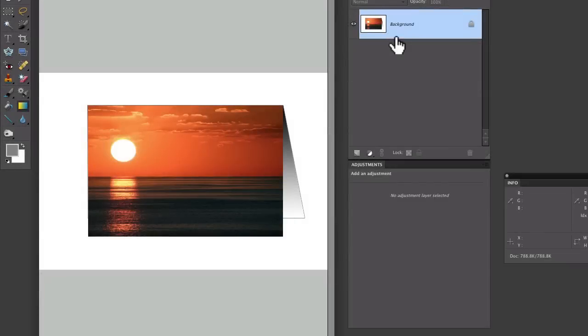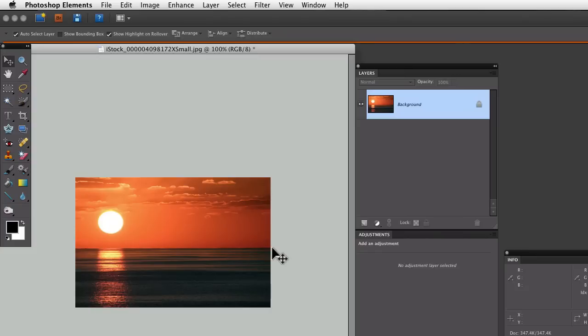In this video, we're going to see how you can make your photos look like a folded note card. Start by opening a photo that you want to use for the front of the card. We need more room around the photo to add our effect, so let's expand the canvas.